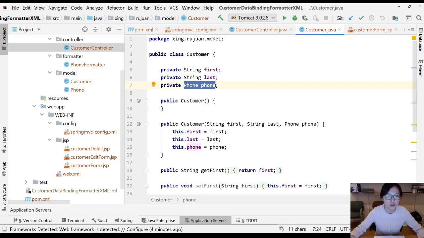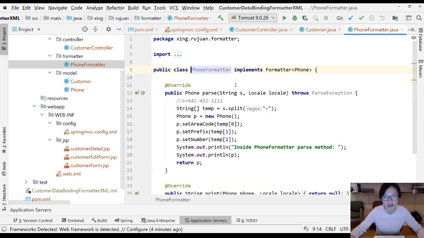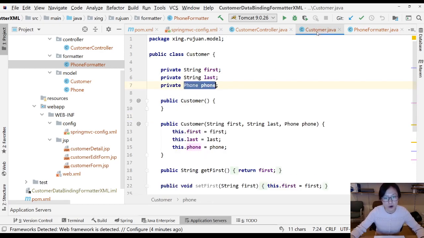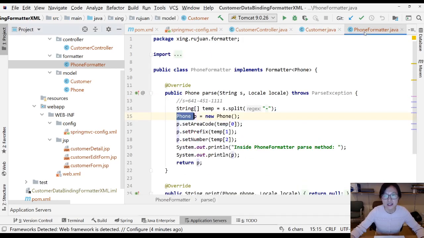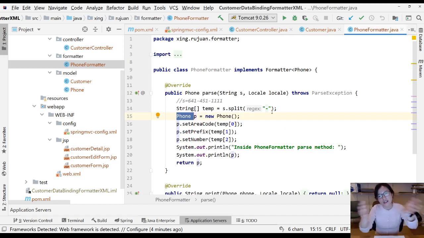And by default, Spring cannot do that, so I create a phone formatter here. Phone formatter using the parse method, Spring will know how to convert this string, whatever the user inputs in the browser, and turn that into a phone object. Because in your customer domain model, you expect a phone object. And since we have the formatter, if you don't do anything, it just sits there, a normal class. Spring doesn't know you have a formatter.